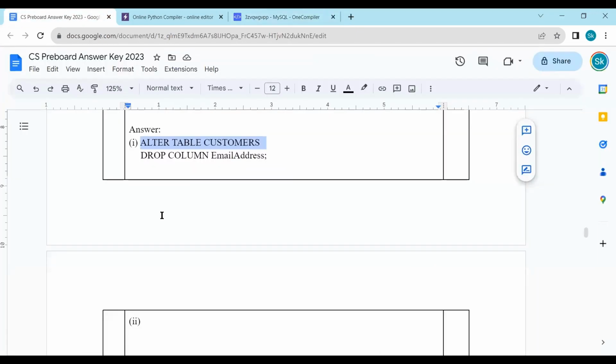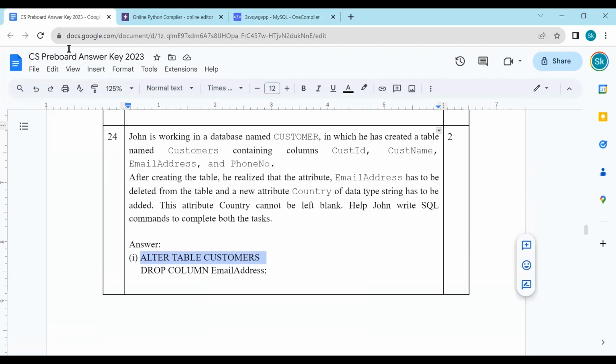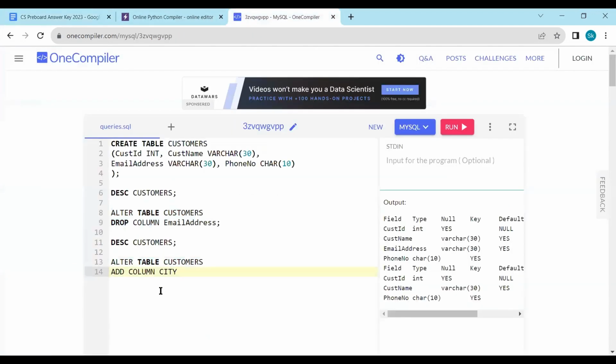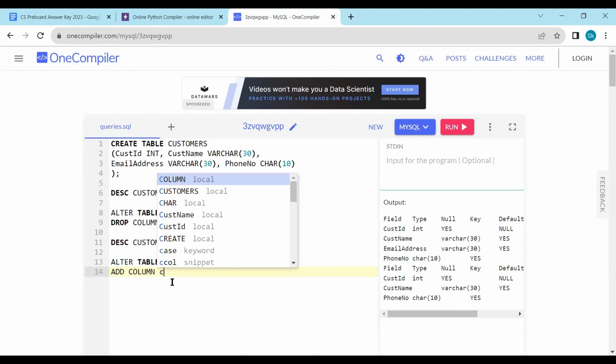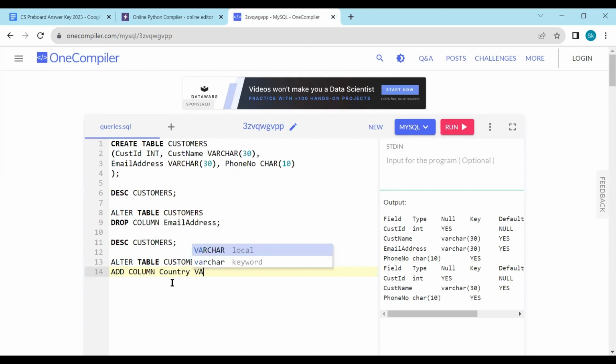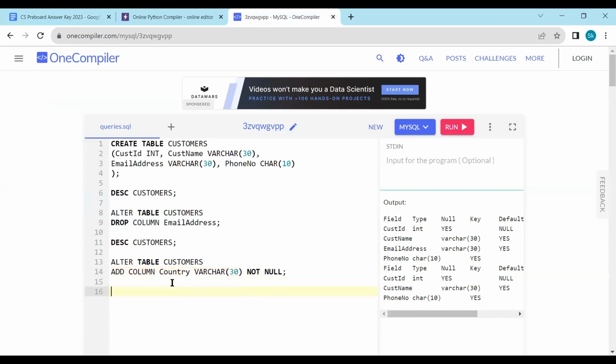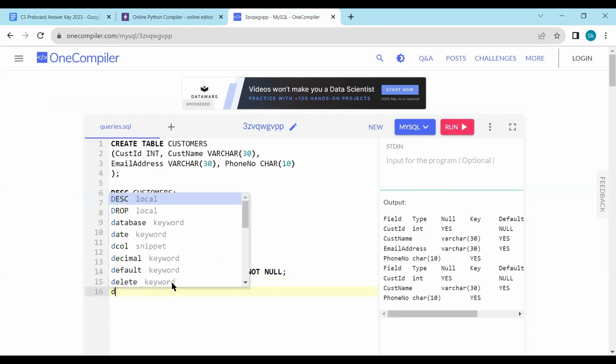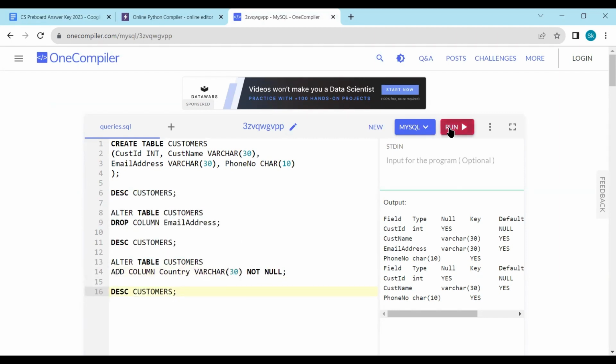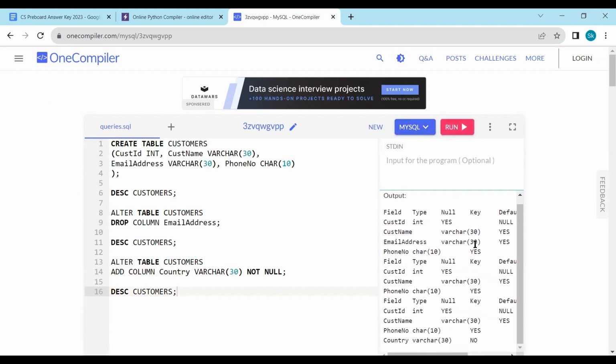Okay, I think it's a city. No, it's a country. Country, and let's see. This is where some 30 and not none. Now, obviously, it's good practice to put a semicolon here, and then again we are seeing that describe customer. So if we run this one, you can see this country is added here.